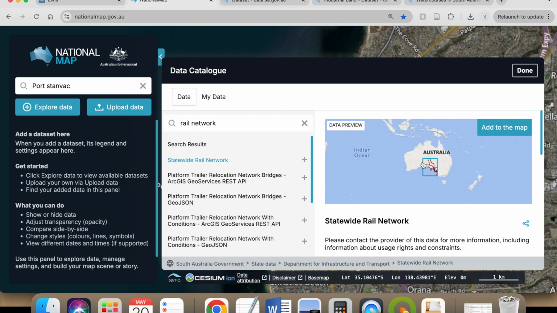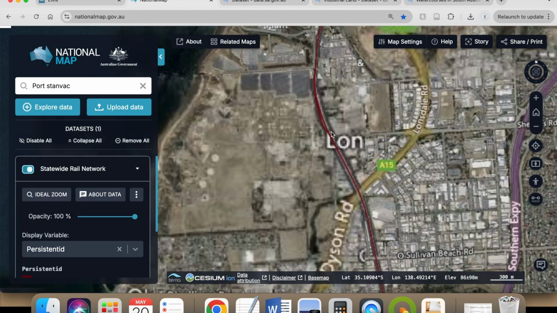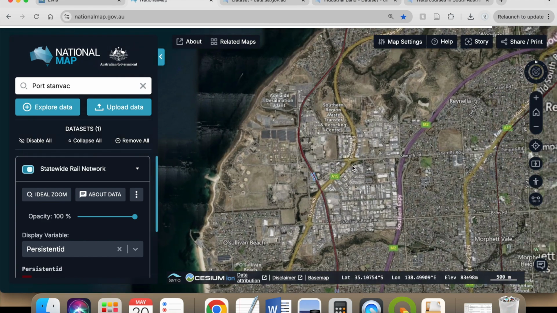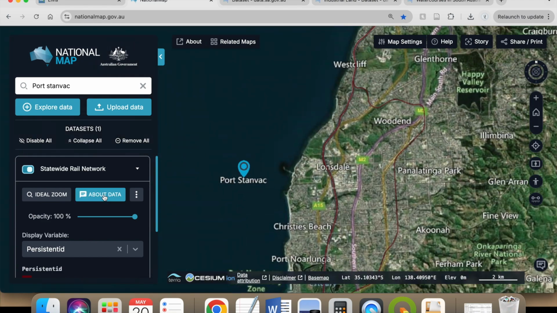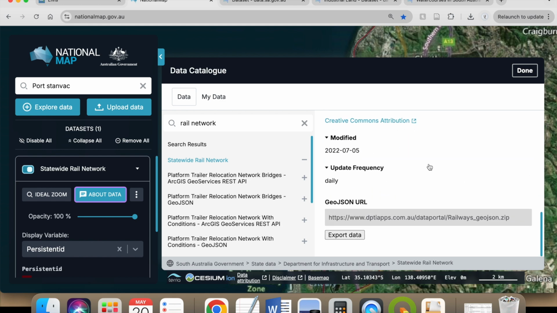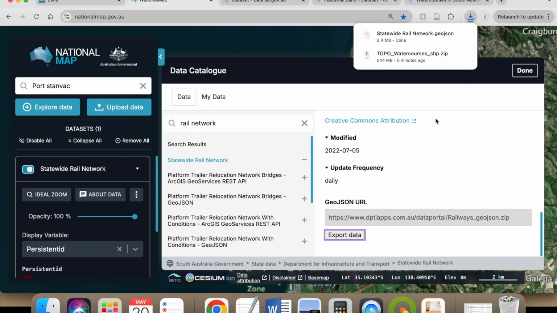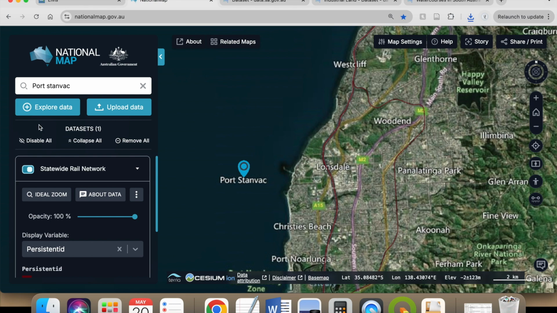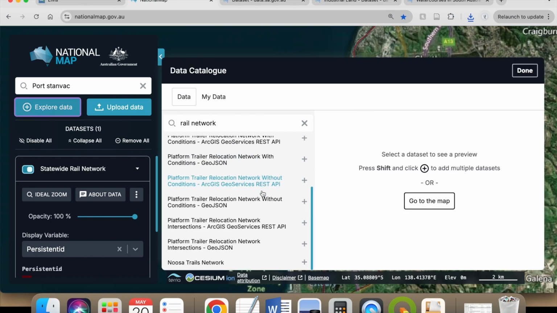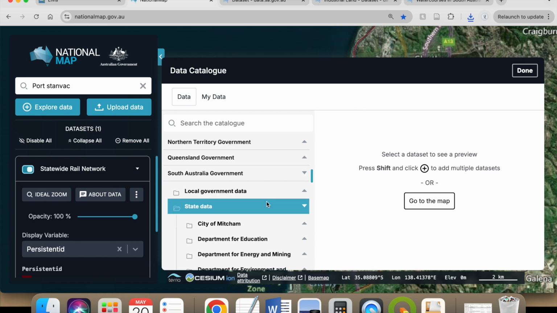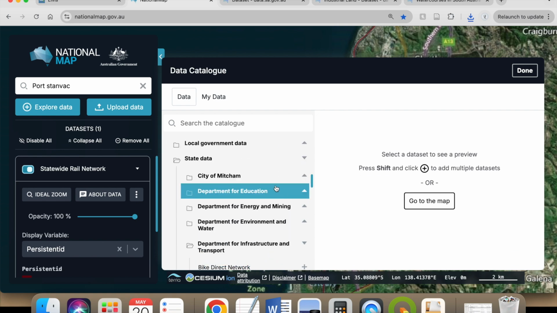Once we confirm it's covering our site in the preview, we're going to confirm that data is kind of helpful to our research. So we add it to the map, and now you can see those red lines standing for the railway network. And we can also go to About Data and scroll down, click on Export Data. So this is going to download the data as a vector file as well. Let's click done.